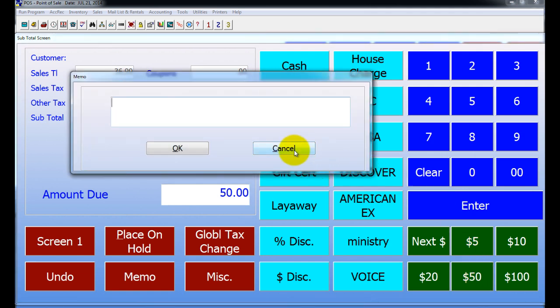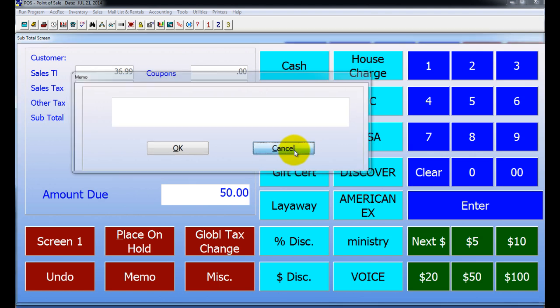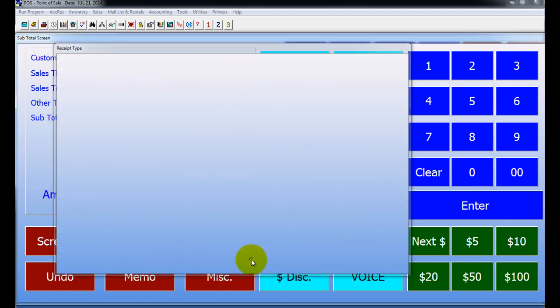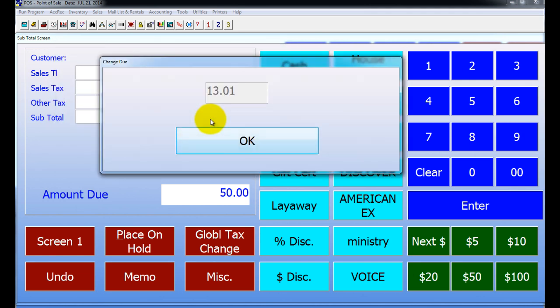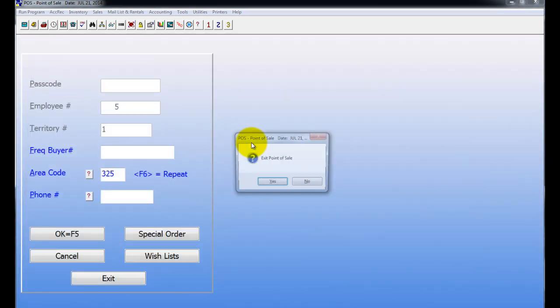If you happen to use this for a cafe, you would put in a number there. Most people won't have that screen pop up. And so then you would be given the change due screen. So just give them their change and you're done with that transaction. Okay, so that is kind of the front end.